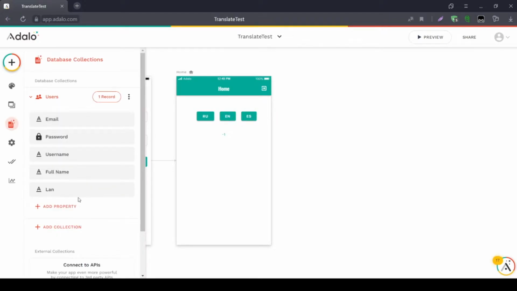So what we need to do at first is go to our users database and create there a new text field. I'm gonna call it LAN. In that field we will store the current user's language.